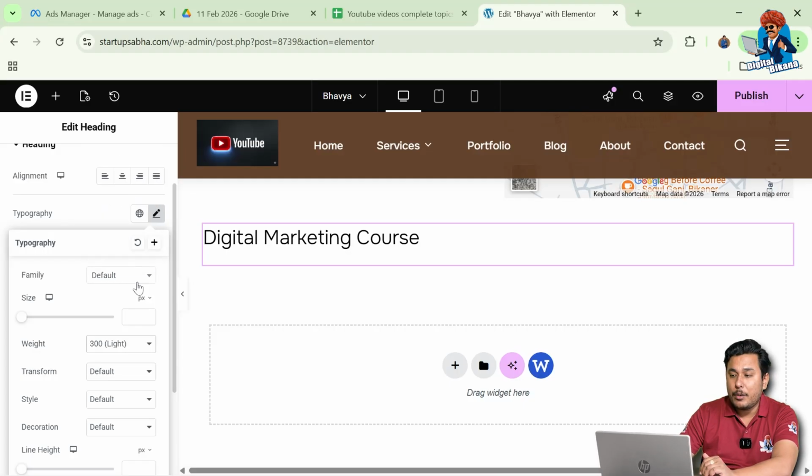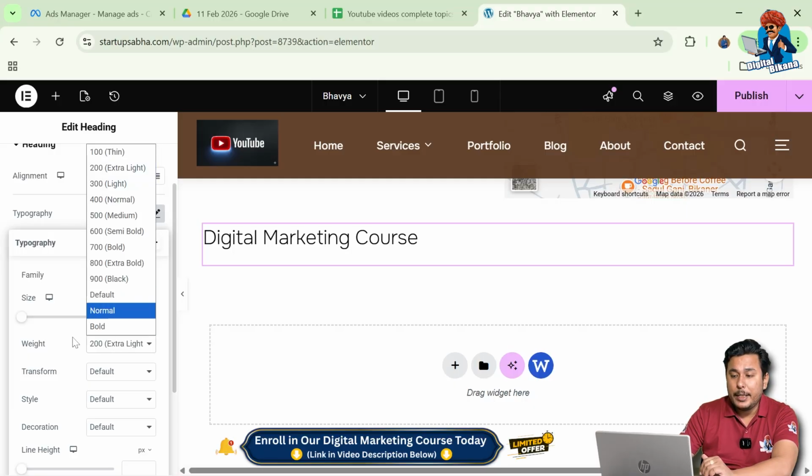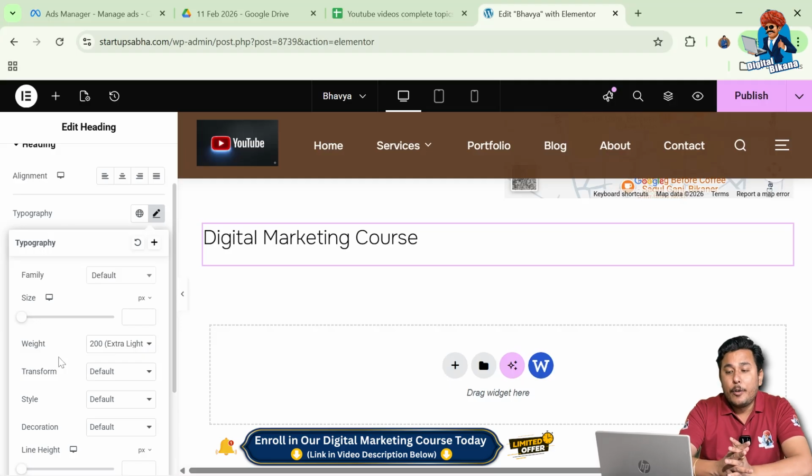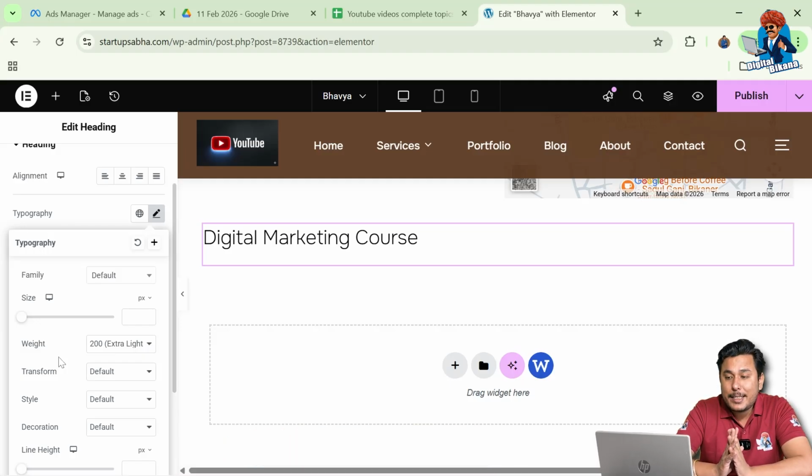So this is how you can simply change the boldness of your heading by using the weight settings in the typography of your style settings in the edit heading toolbar presented on the left side, right?